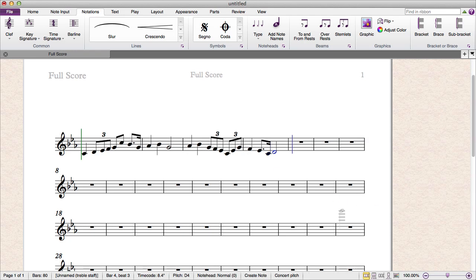So I'm kind of copying this little dotted eighth note thing we have.